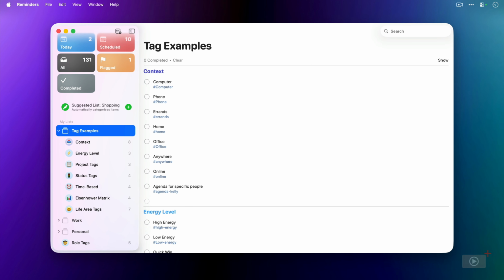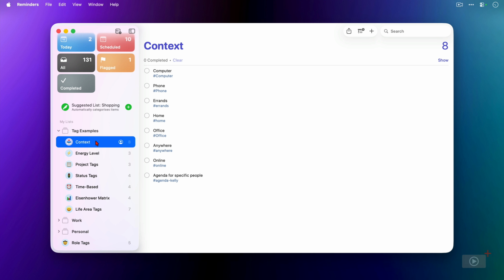Now, tagging can really elevate your reminders game, but I wouldn't suggest using too many, and it's definitely important to be consistent when you're using them. So here I've got some examples that you may want to consider. This list here is a list of context-based tags. So what do you need to have in order to get the task complete? Can it only be done on your computer or on your phone? Perhaps it's a home task, or it can only be done when you're in the office. You could then select the tag in reminders and only see those reminders that you can actually do right now, filtering out the stuff that you can't.